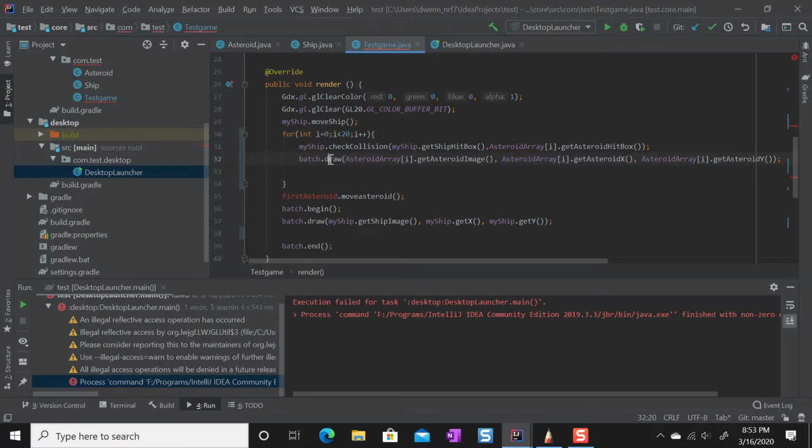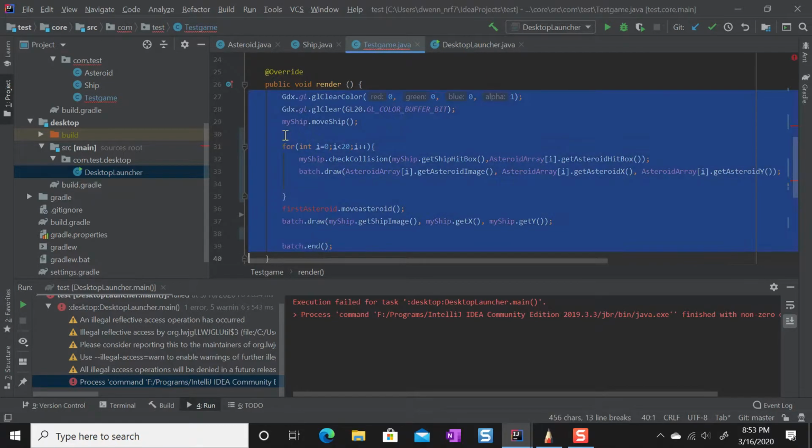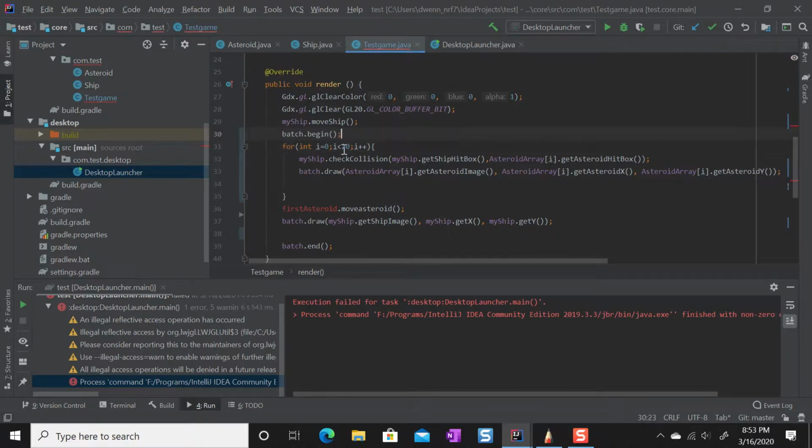Oh, but wait, we can't draw the asteroid until we batch.begin. No big deal. We can move batch.begin above the for loop. Let's go ahead and do that. All right, then we also need to move the asteroid. So I'm going to go ahead and cut this out. And we need to tell it to move each asteroid. So all we got to do here is asteroidArray[i].moveAsteroid.